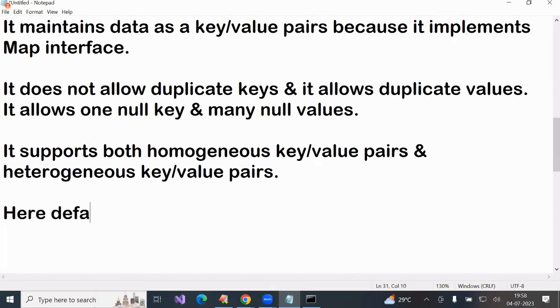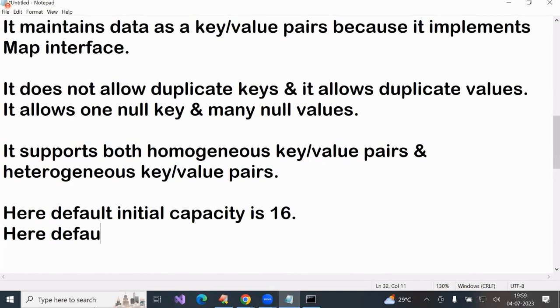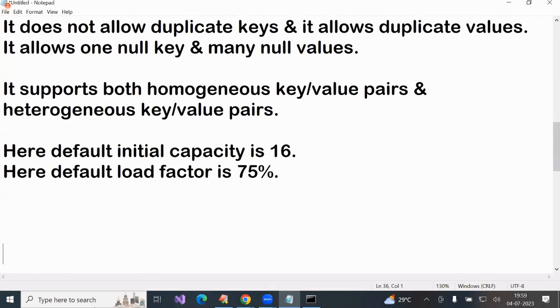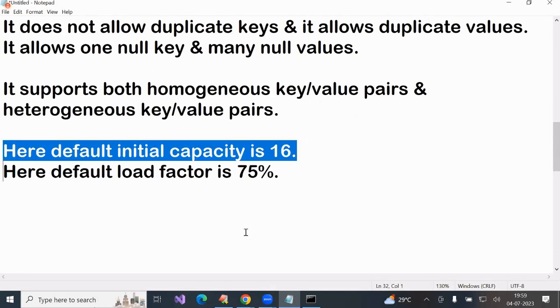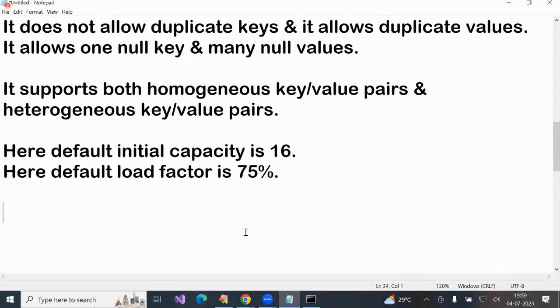Default initial capacity. Here the default initial capacity is 16. Here the default load factor is 75%. Your default initial capacity is 16. Your default load factor is 75%.